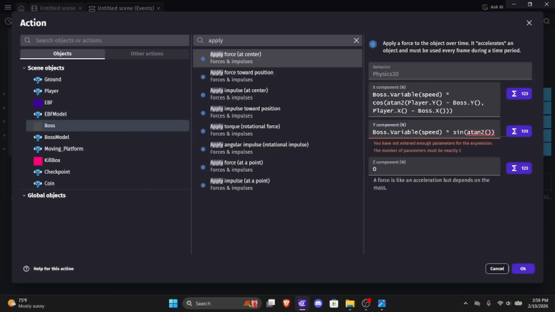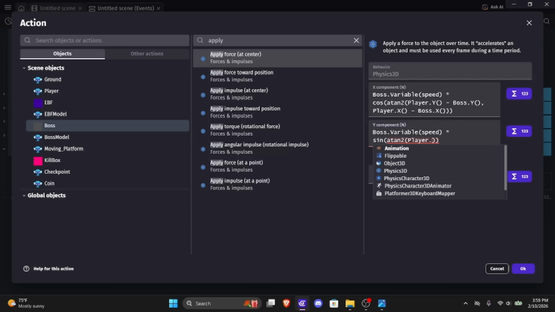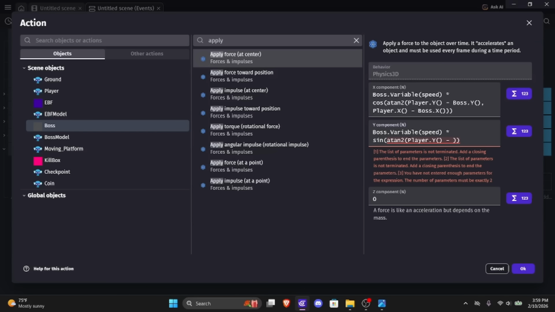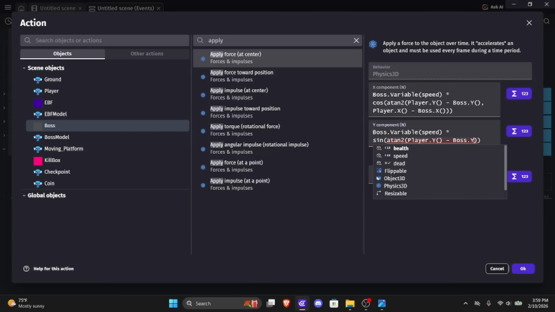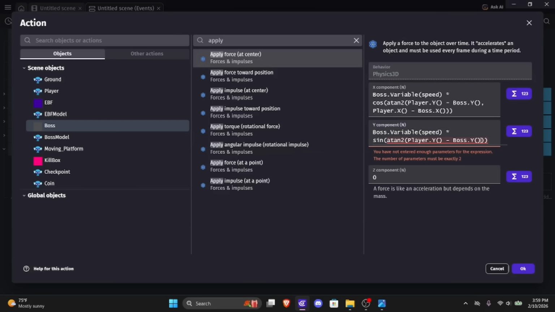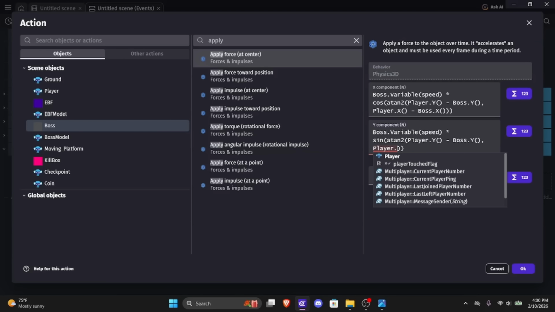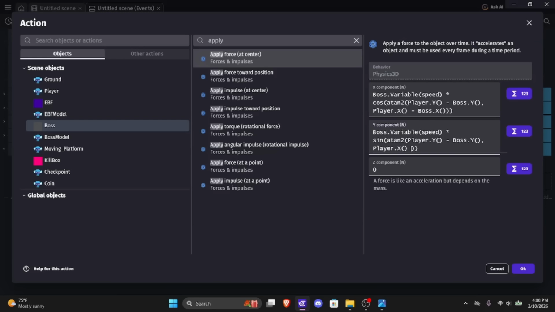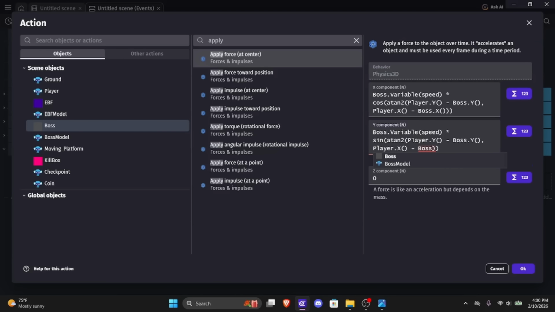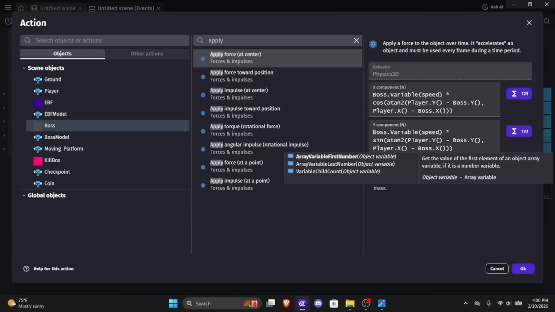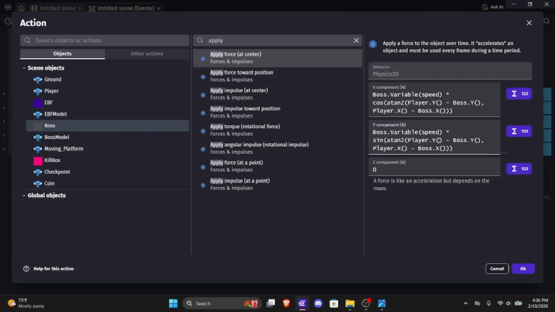And then I'm going to put player.y. And I'm going to also put minus boss.y. And then also, comma, I'm going to put player.x minus boss.x. You can already see the pattern right now. So now we have the Einstein slash unc formula because it includes boss.variable speed. We don't have to do that, but that's what makes it the unc part.